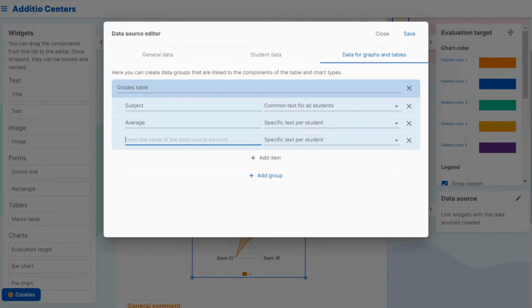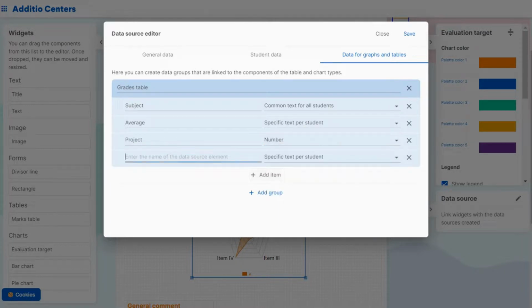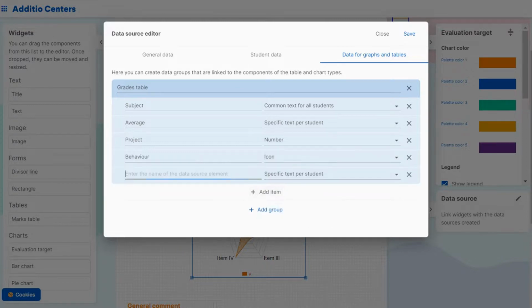Okay, the next column will be the project grade, so it will be a number. The next one will be the behavior. It will be an icon. And finally, the last one will be the comments, and it will be a specific text per student.